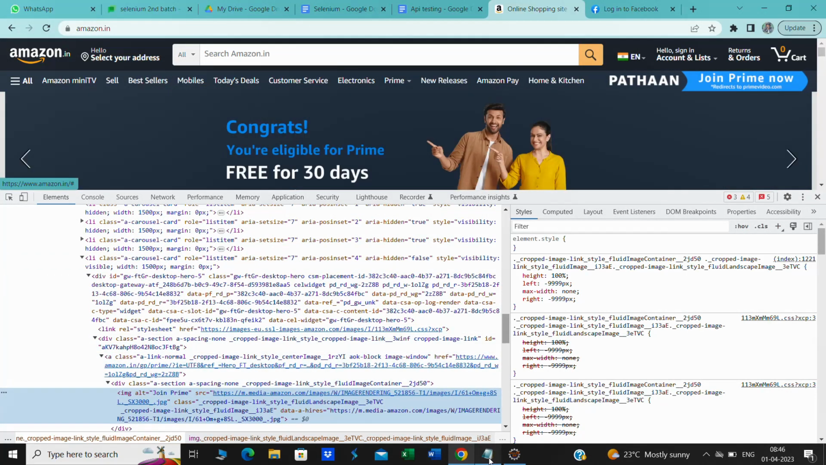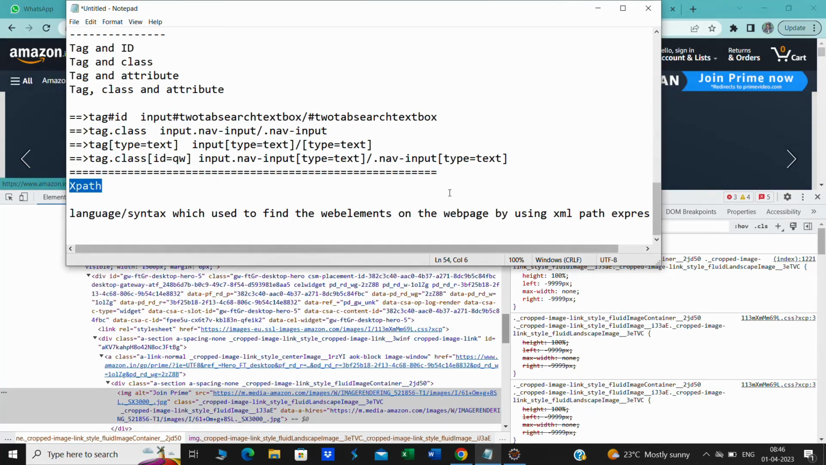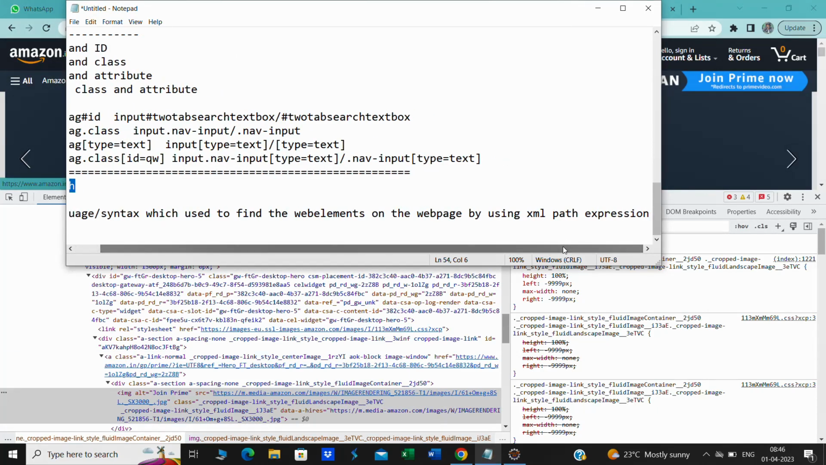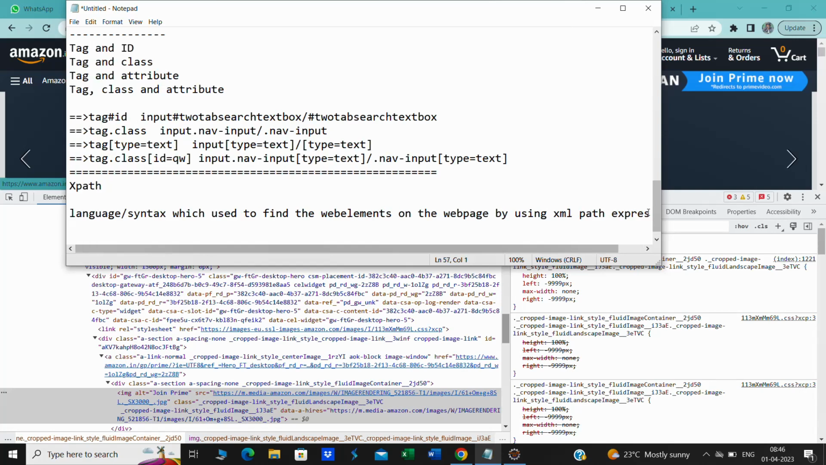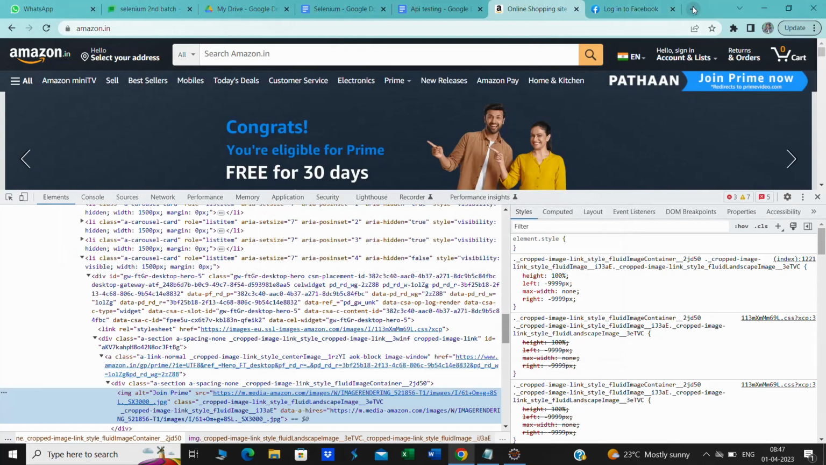So basically how XPath works is that it navigates through each and every node of the document object model. So it navigates through the DOM. DOM is nothing but the document object model. Let's try to understand what exactly the document object model is.